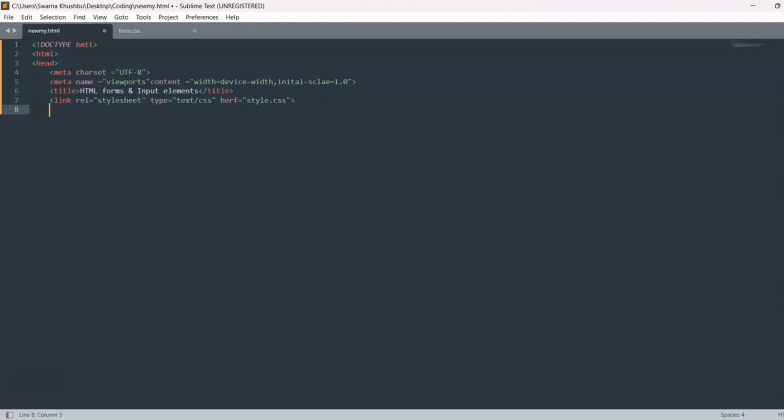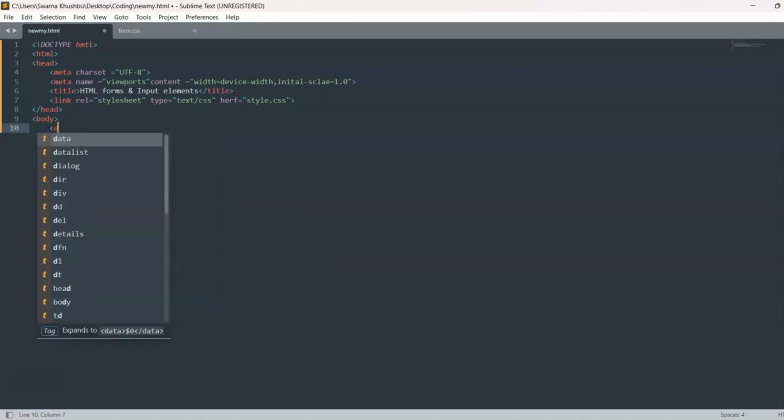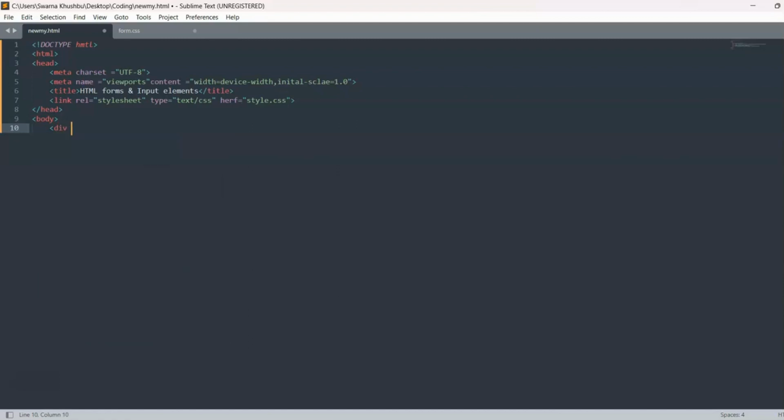Okay, now what we have to create. For that, first of all, let's close the header and then create the body part. Inside that, we first start with the container, wherein all your input elements like the text field, checkboxes, radio buttons, and drop down will be there, right? To start with the container, we have to write the div class, so div class and then container.